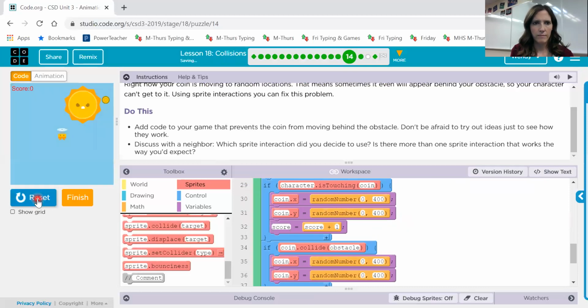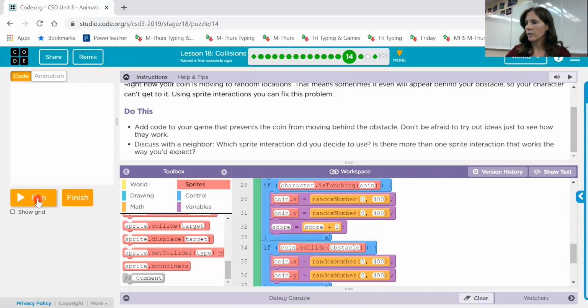Okay, so let's give that a try. So now the coin is over on the other side, but not behind it. My flyer is too far over. Oh, there you got it. Okay. Usually they eventually come back on the screen if you give them a second. Okay, you can give that a couple of tries just to be sure that it is working correctly. And then you can go ahead and finish.